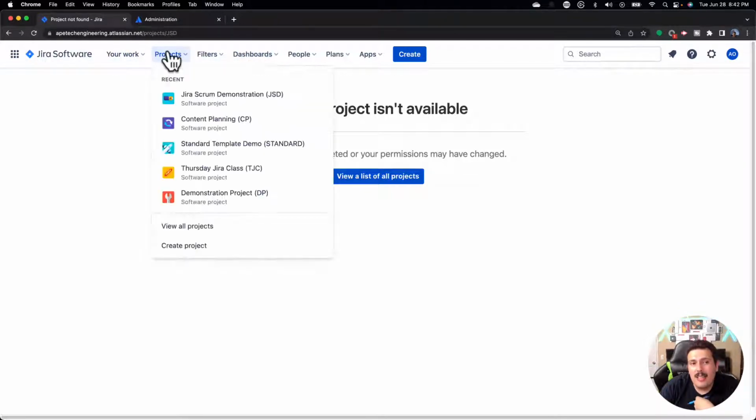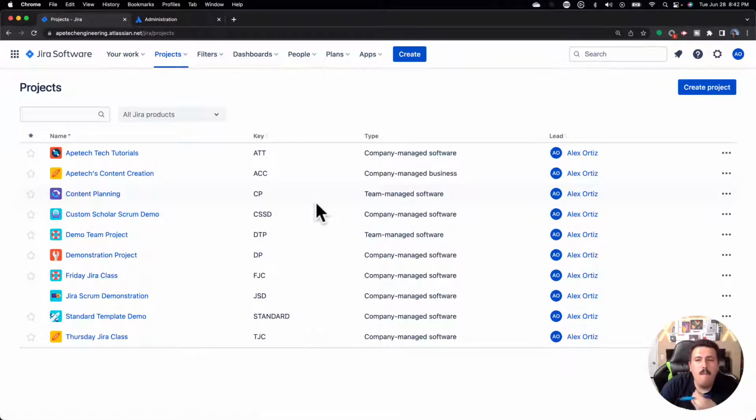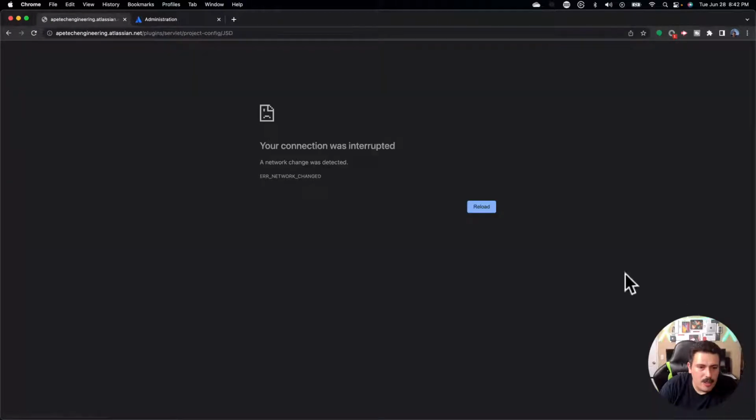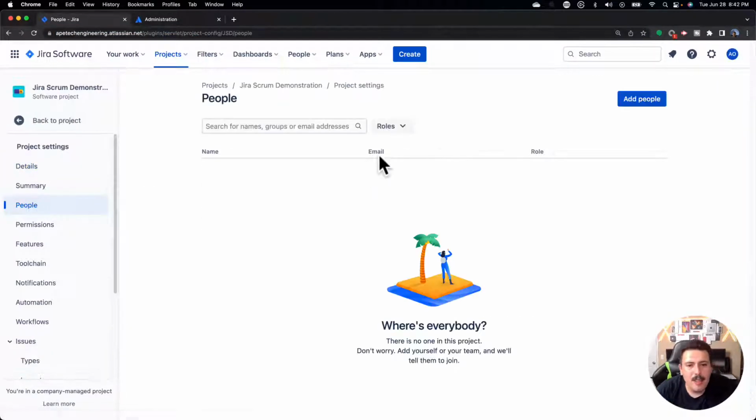Doesn't exist to me, at least. It still lives. It's still a project, but I can't see it until I add myself to the project. Fortunately, I'm a site admin, so if you are a site admin, here's a little trick to get back yourself into a project. You're going to come to the project, to the right hand side, and go to project settings. Hopefully, y'all can see this. Oh no, my internet connection. There we go. Okay, now we can go to people.